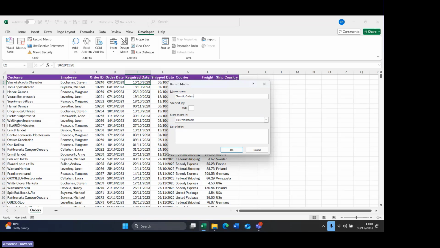Sensible name tells me what it does, so I can immediately identify when I look at the macro list what this macro is going to do. And I can add a description. So it's going to remove unwanted columns and add formula for late deliveries.